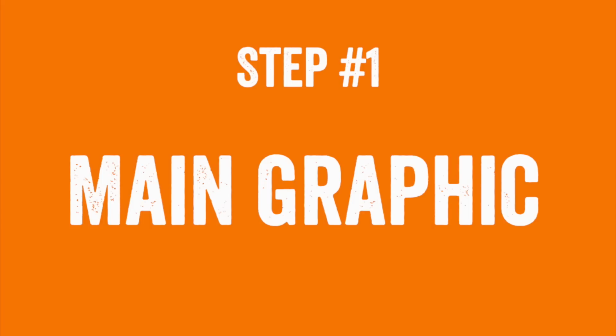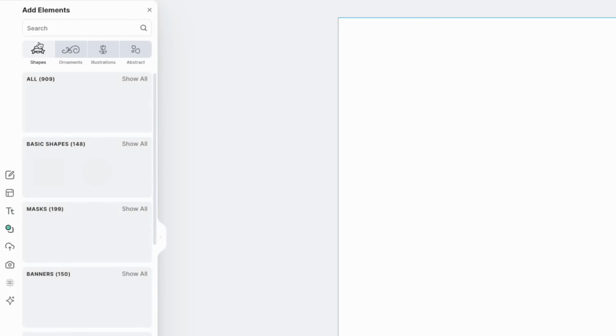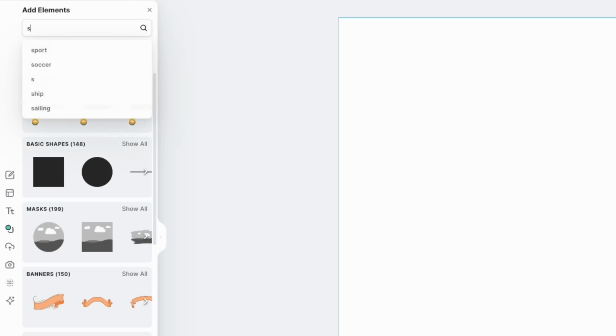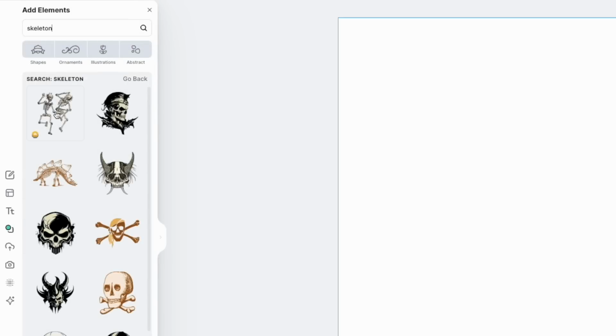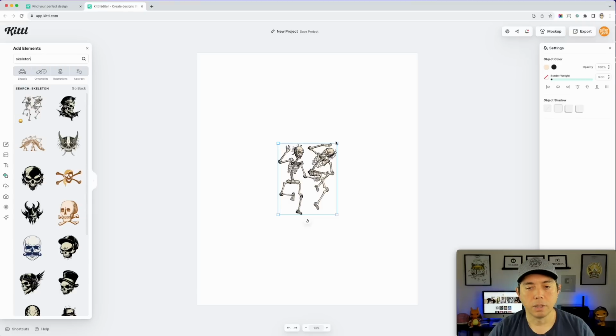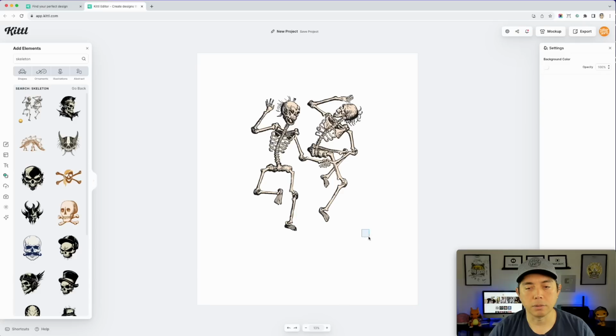Okay, so first things first, let's go find that skeleton that we want. We'll go elements and we'll go skeleton. Boom. And there we go, the first one here. And we're going to make it bigger, so it's graphic heavy, right? We're going to make these a little taller.